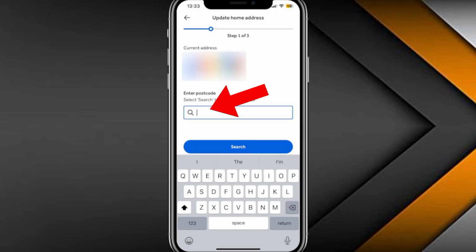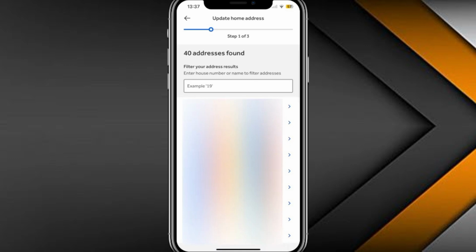You'll be asked to enter your new postcode first. Type it carefully using the correct format, and the app will search for matching addresses. After a moment, you'll see a list of addresses associated with that postcode. Scroll through and find the exact one that matches your new place. Pay attention to flat or apartment numbers, building names, and any unique identifiers to ensure complete accuracy. When you spot the correct entry, select it.